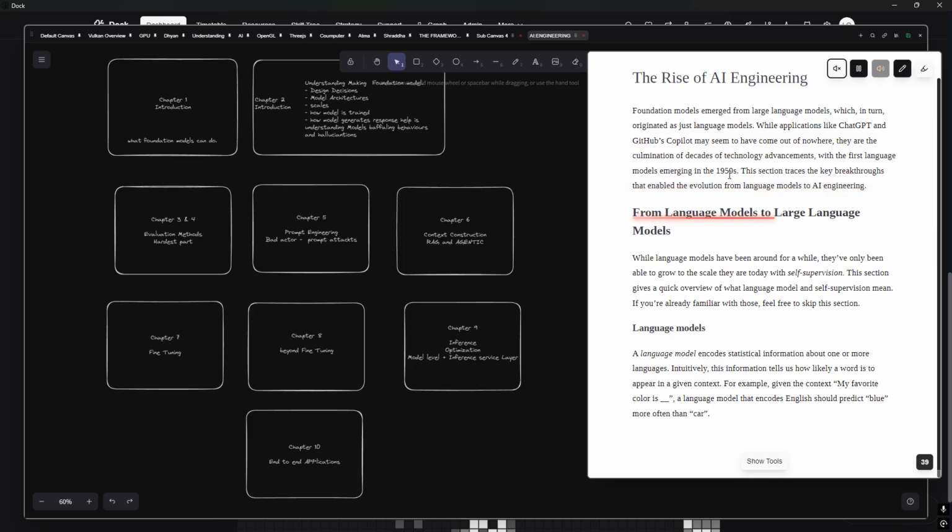From language models to large language models. While language models have been around for a while, they've only been able to grow to the scale they are today with self-supervision. This section gives a quick overview of what language model and self-supervision mean. If you're already familiar with those, feel free to skip this section.